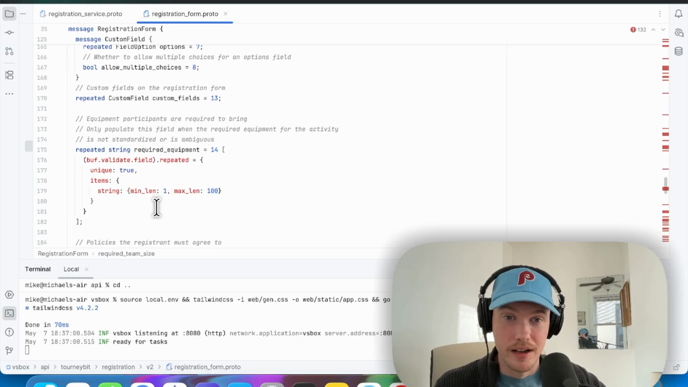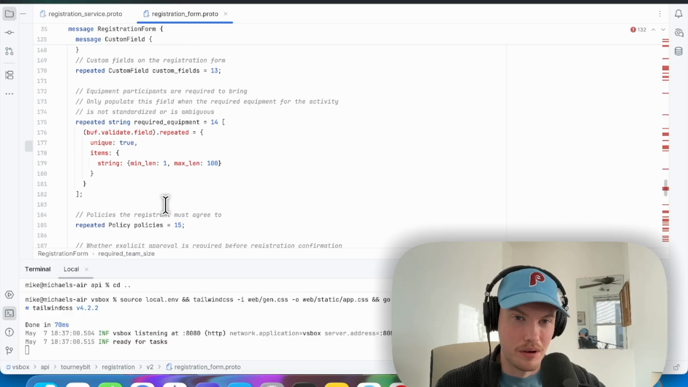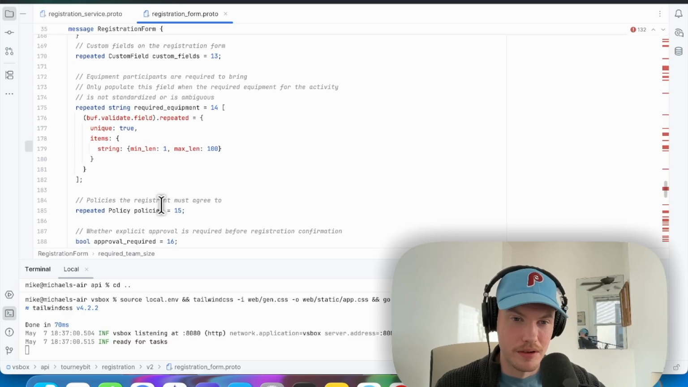Required equipment. So I know it was mentioned that we don't really have stuff that supports consoles, for example. So you can kind of say what type of controller is required or something there if you want to.